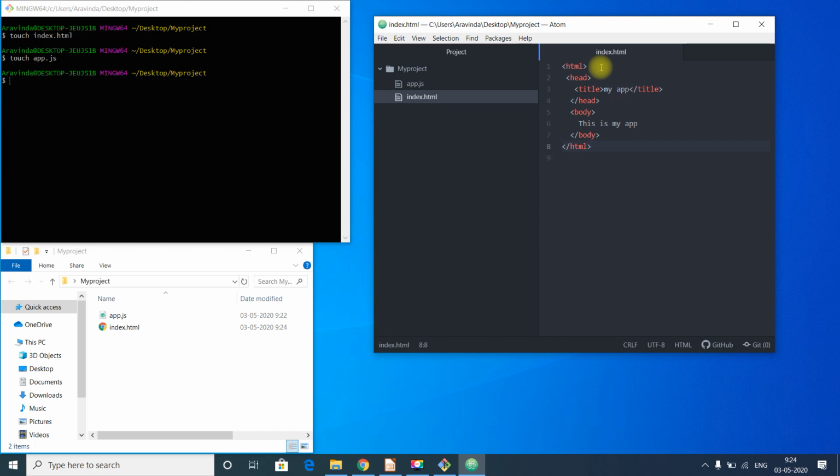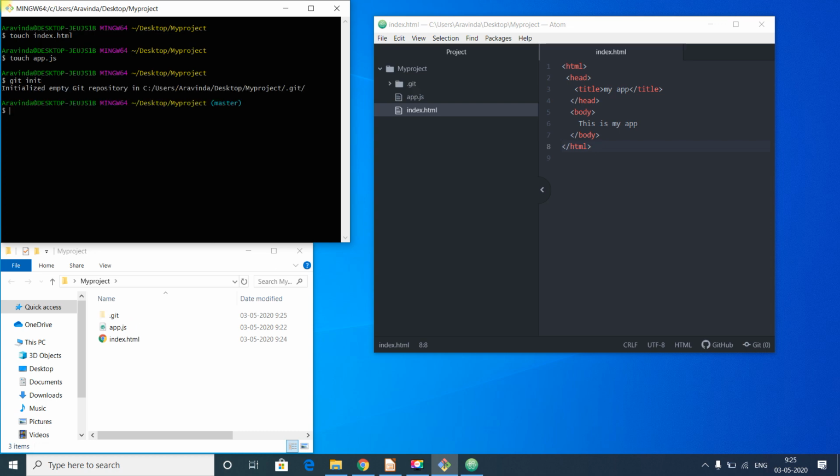Once you're done, please save it. Once you save, now come here and let's start with git. The command is git init, to initialize this folder as a project. Once you hit enter, it will create one .git folder. Inside that we have some files, but no need to do anything inside them, so leave it. So just git init.